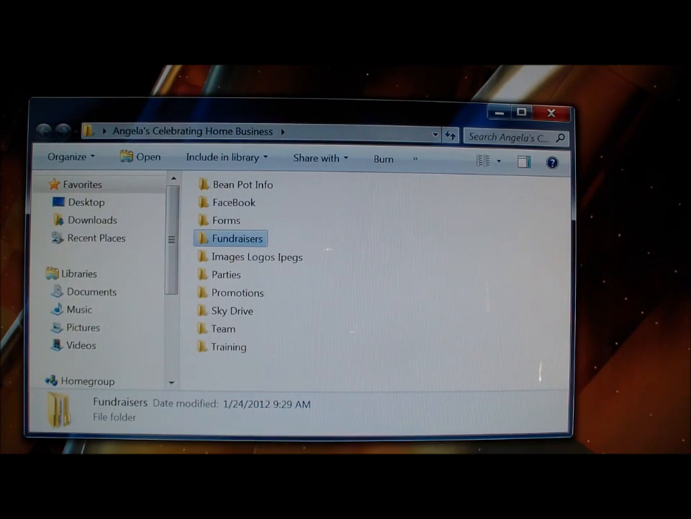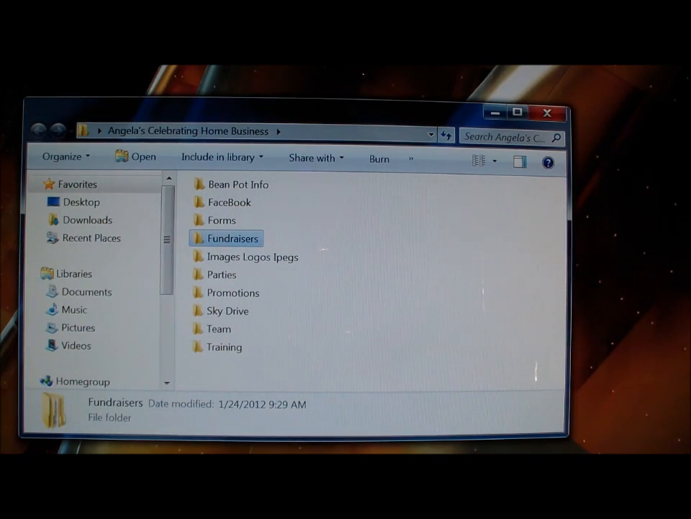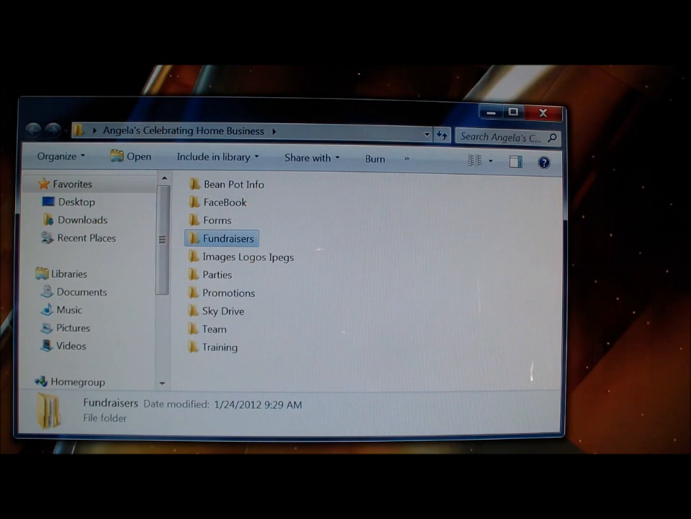Now that you have set up your Celebrating Home Business folder on your desktop, this is the time that you're going to want to populate these folders and subfolders with everything that would correspond in the folder name. And you're going to be able to find what corresponds on your designer's office and also on Angela's Arboretum SkyDrive. I ask you to go to another video available to you explaining how to populate your Celebrating Home Business folder. And remember, your business is all about those 3 B's: book, buy, and belong.